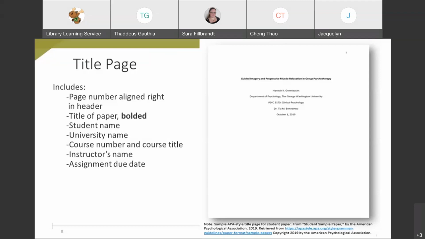You would type the course code and the name of the course, so ENC 1100 colon English Composition, something like that. You would include your instructor's name and then the date that you're submitting the assignment or when your assignment is due. So that all appears centered at the top half of the page.